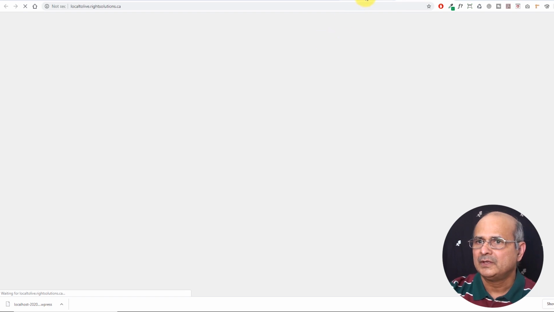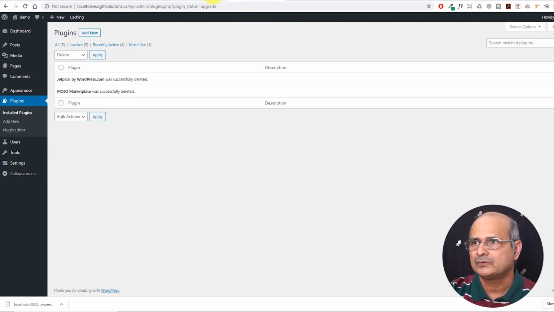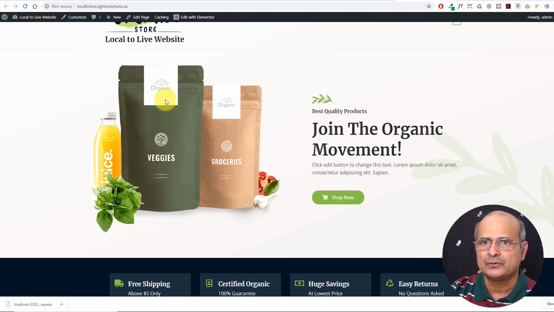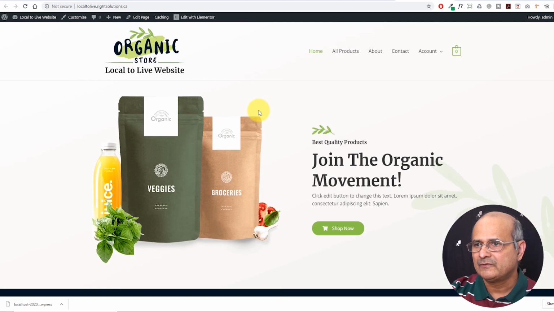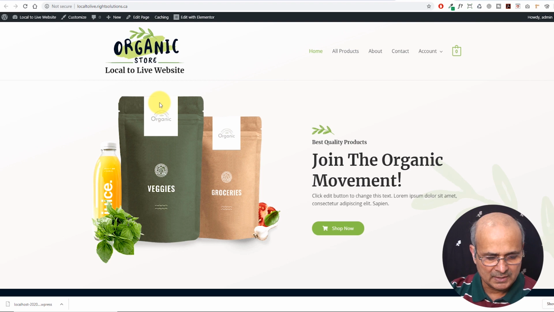If you remember the previous page, which we have here somewhere, I opened it. Did I close it? Okay. So this was the page when we had done the first fresh installation. This was the page after a WordPress installation, and this is the page right now. If you look at the URL, it says local2live.rightsolutions.ca. So this is the website which we had actually imported onto the live server with the new URL.